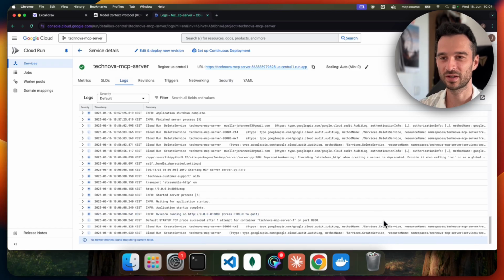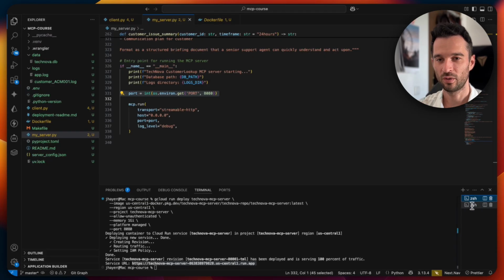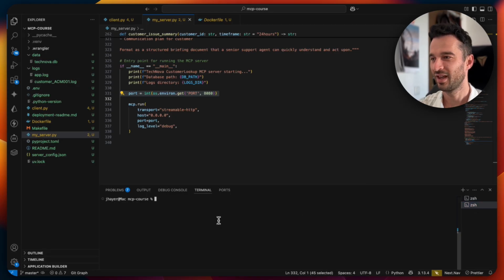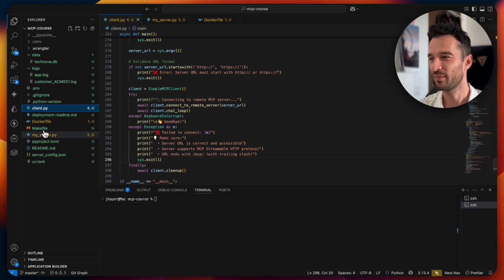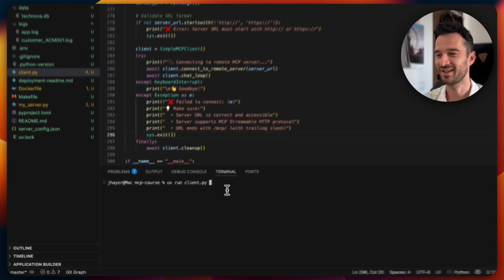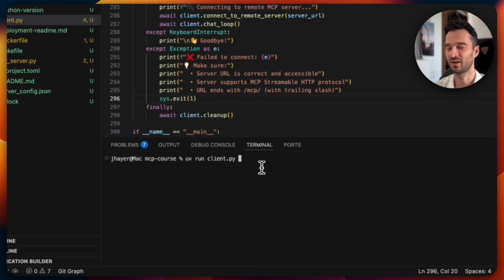I would say, let's test it out. So I open up another terminal. And in here I've prepared our client. And here I will now run it: uv run client.py. And I've configured the client so that we can pass in the URL. And now let's do this.